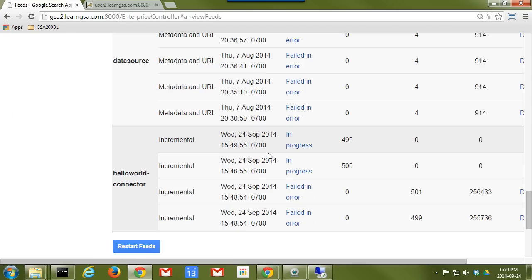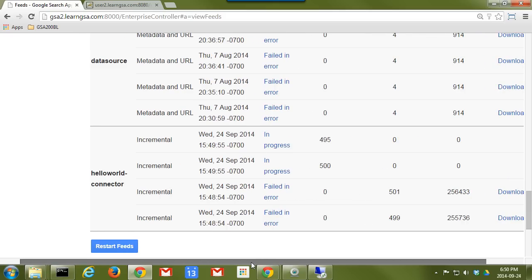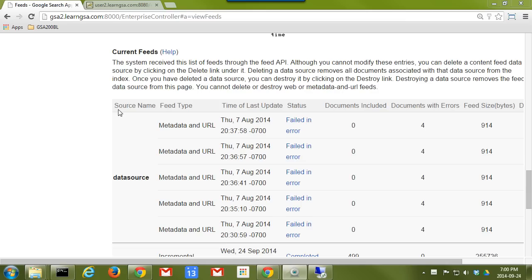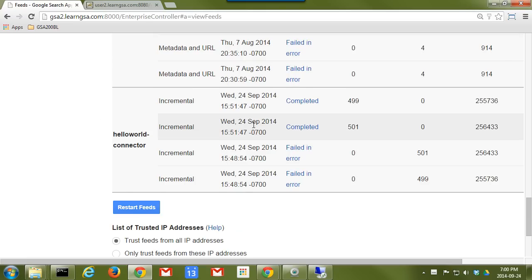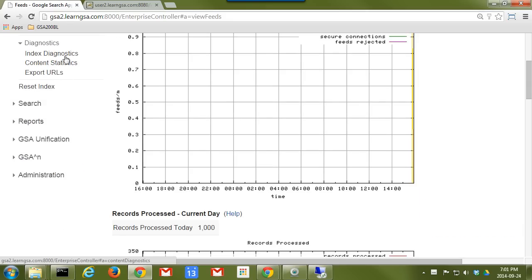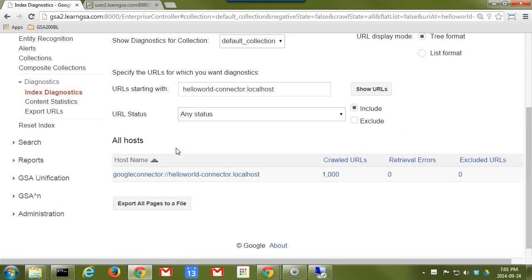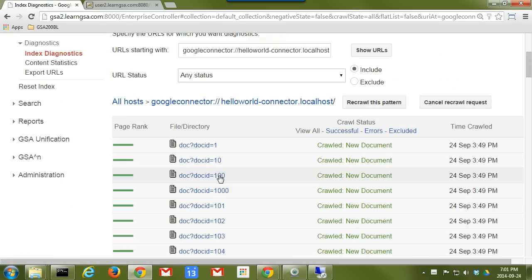And I can see now that I have two feeds in progress. The first one sent 500 documents. The second one sent 495 documents. And again, those documents are all just made up. After a short period, I should be able to reload the list of feeds and see that my feeds have completed. And I can go back and take a look at index diagnostics, and I should be able to see my documents listed there. So there are my 1,000 documents, all very similar.